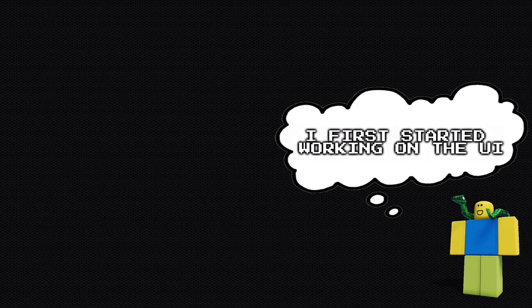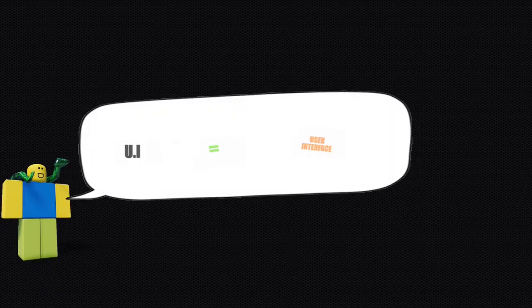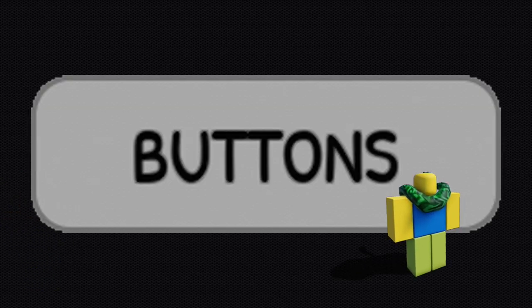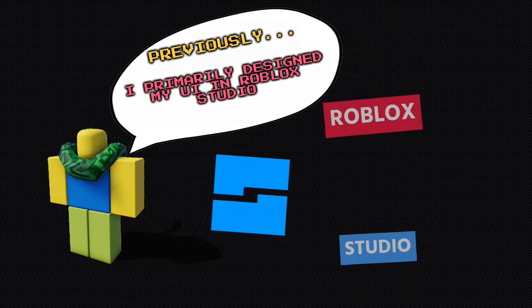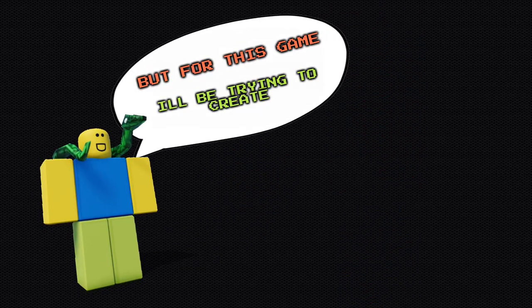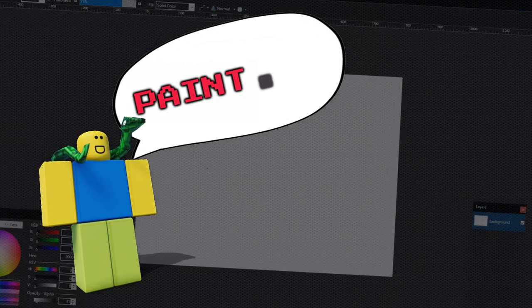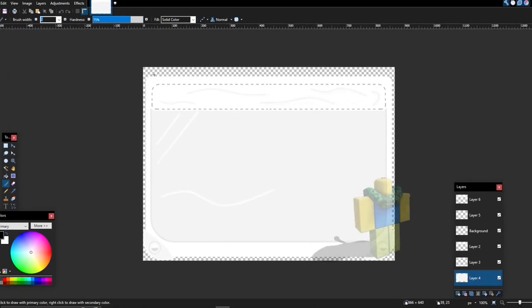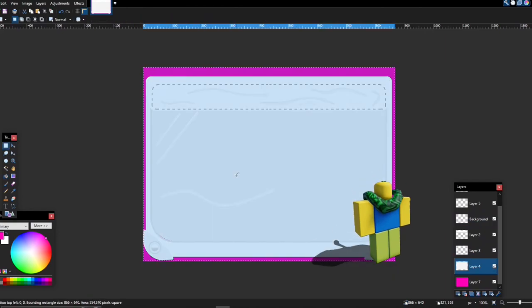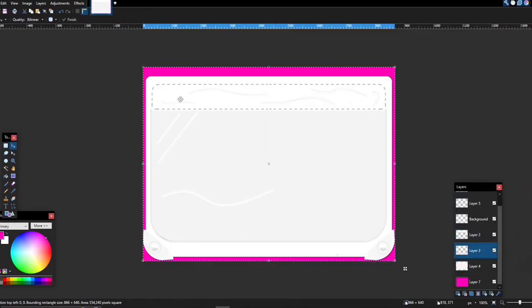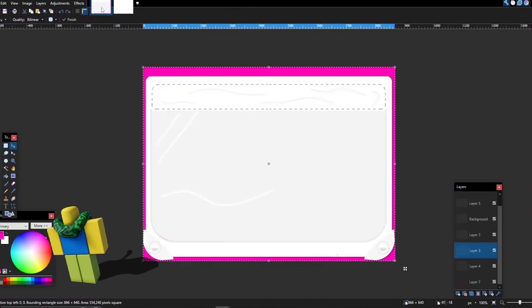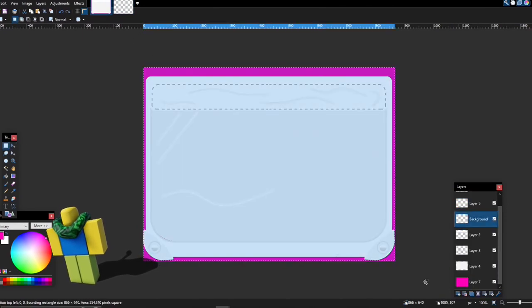I first started working on the UI. UI stands for User Interface, and it consists of all those little buttons, frames, and text you see on your screen in games. Previously, I primarily designed my UI in Roblox Studio, but for this game, I'll be trying to create 100% of the UI in Paint.NET. I began by designing the shop UI. It only took a few hundred years, but after completing the design, I separated the details into individual layers so I can manipulate their color values accurately once I imported them into the game.